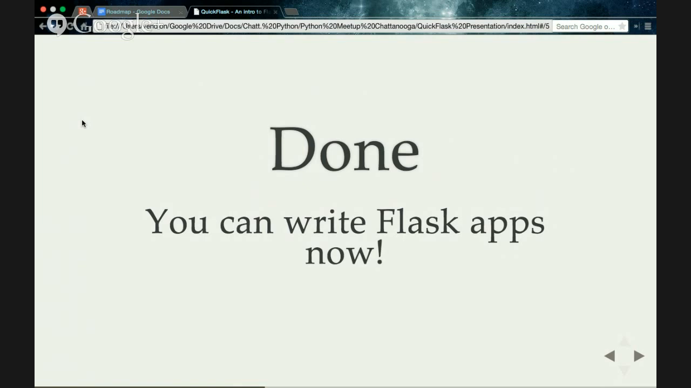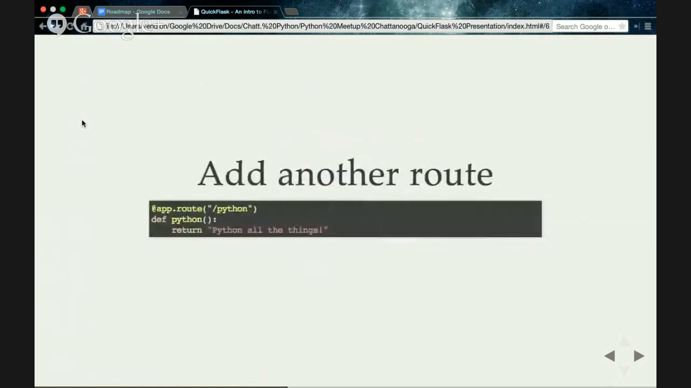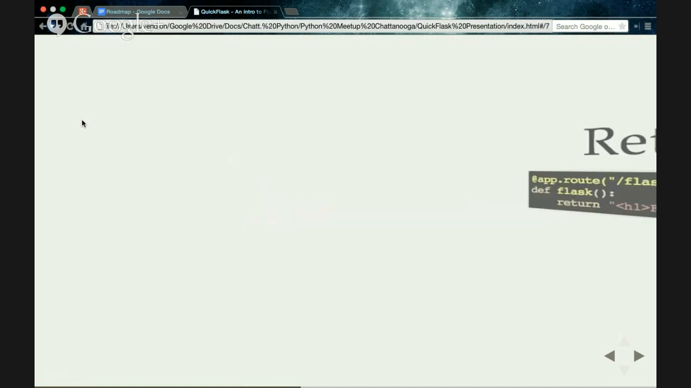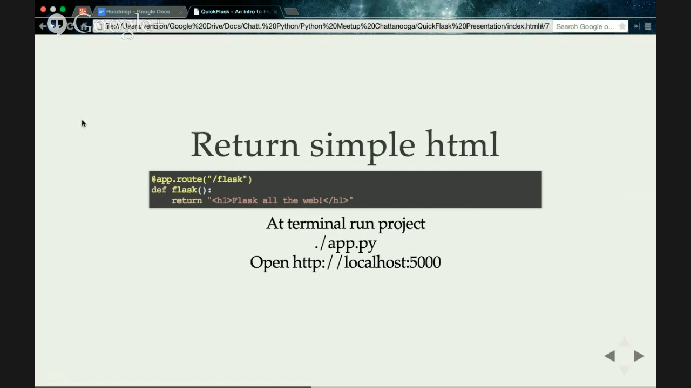It was that easy. It wasn't very useful, but we did it. We're going to add another route just for more stuff. We're going to add /Python, and we're going to give it the function name Python. And we're just going to return Python all the things, because that's what you should do. Now, returning text to a page isn't very useful, so we're going to return some HTML here, quick and simple, and then open localhost 5000 again.